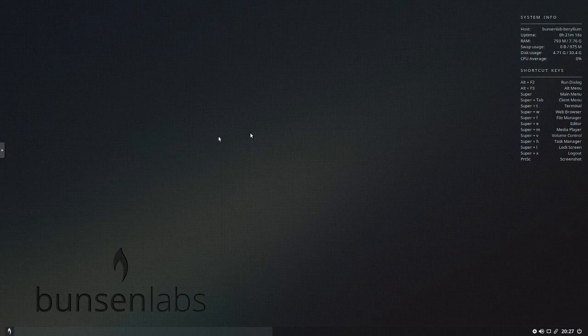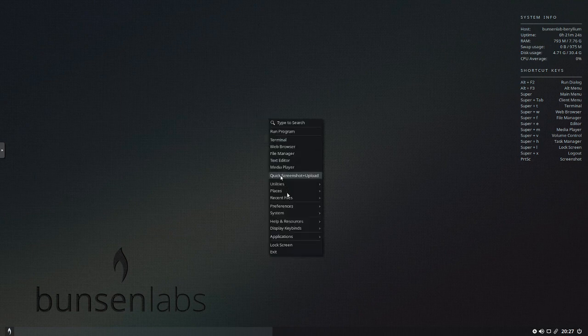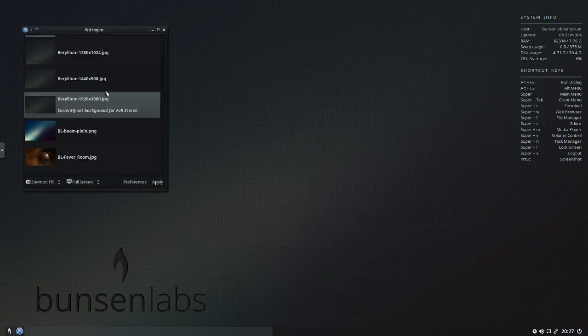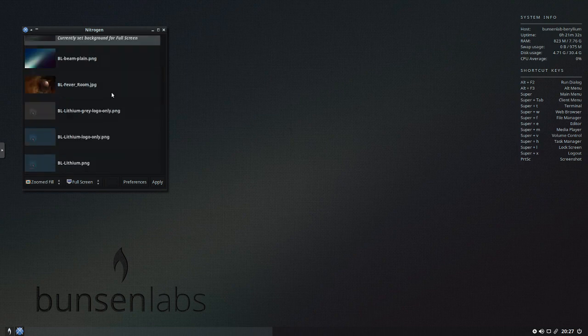But absolutely love this wallpaper. They've done a great job, the developers over at the Bunsen Lab team. Go here, take a look at preferences, and if you want, you can go into wallpaper, and you can see they've included quite a few wallpapers, lots of different things.